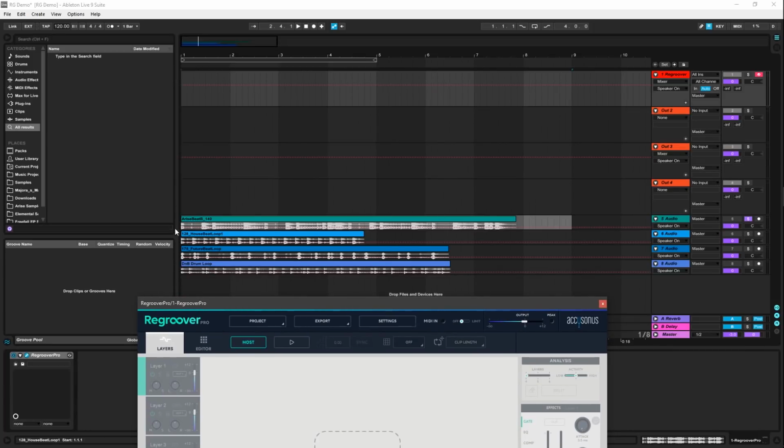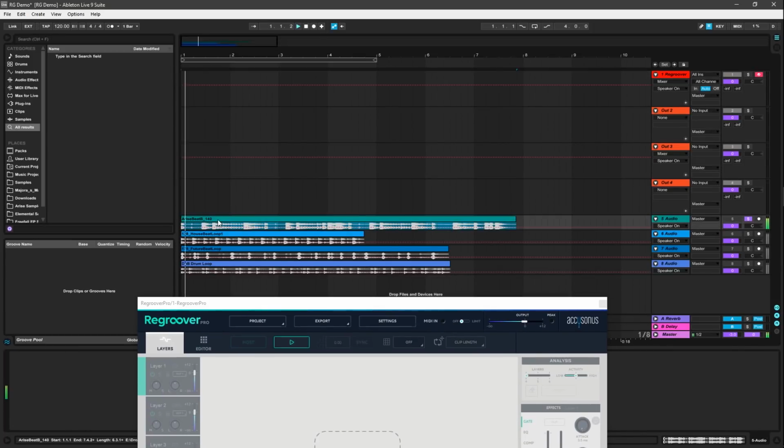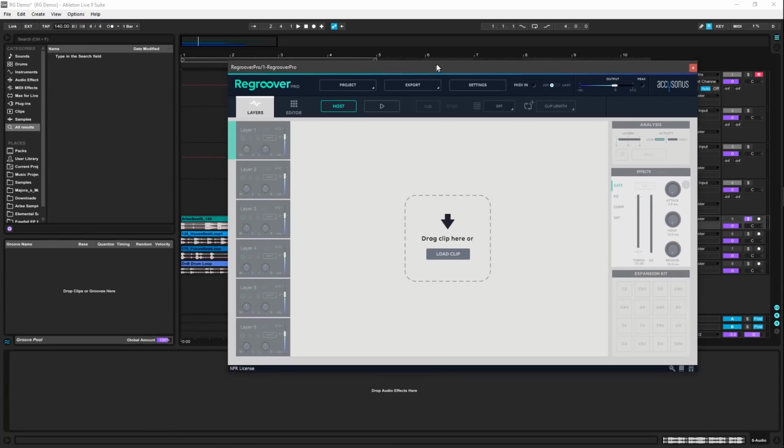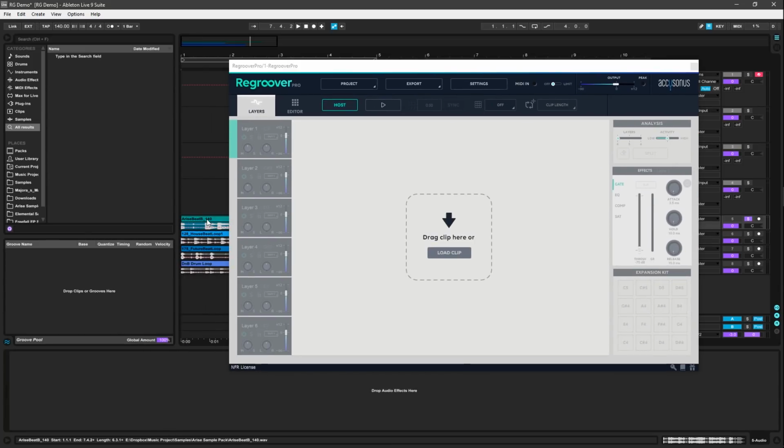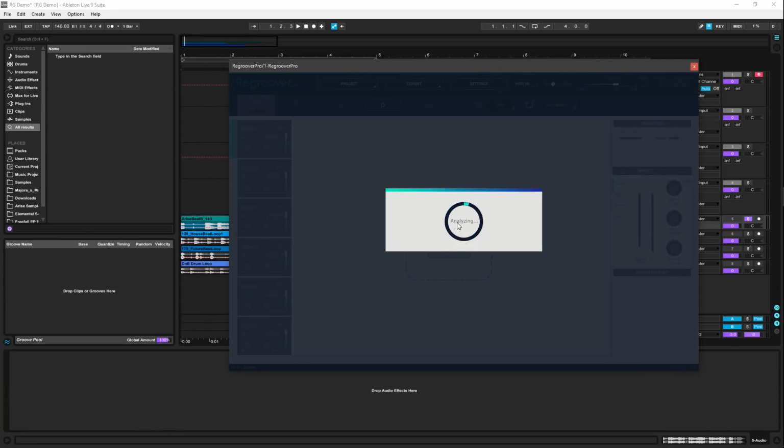So let's import this Arise beat B. First thing you want to do is make sure your host tempo is set to the BPM of the loop. So in this case, it's 140. Now I'll just drag the clip right into Regroover, and it will analyze it.